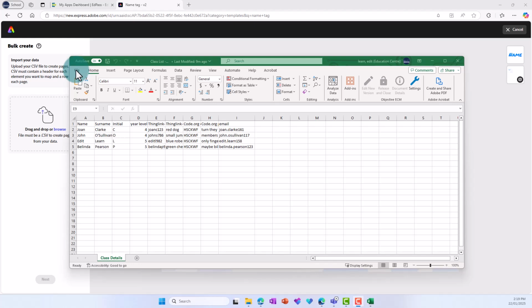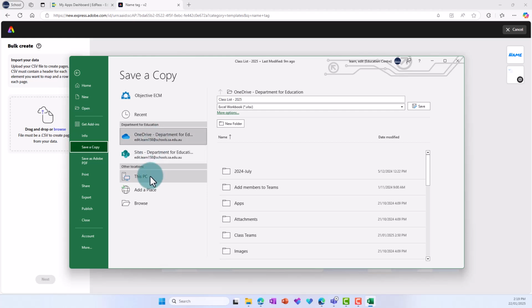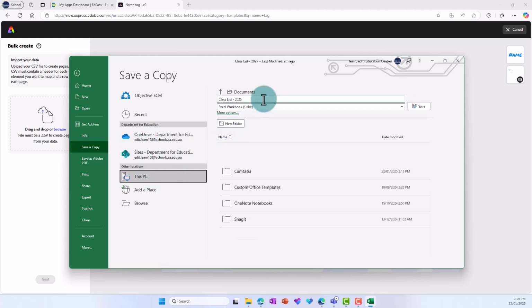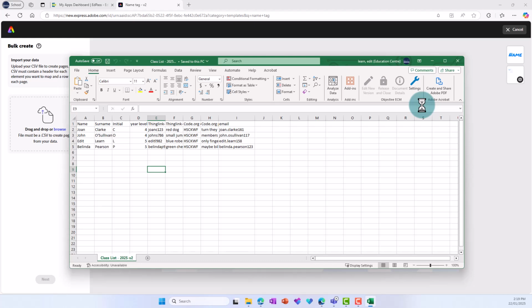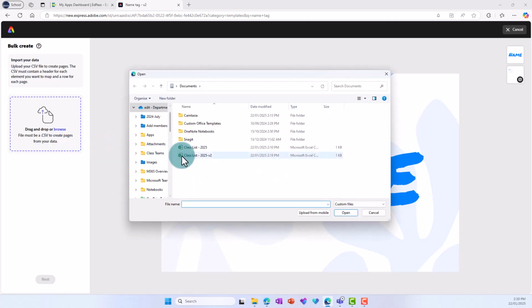In Excel, select File and save a copy. Rename your file and select CSV as the file type. Back in Adobe Express, select the drag and drop box and browse to import your CSV file.